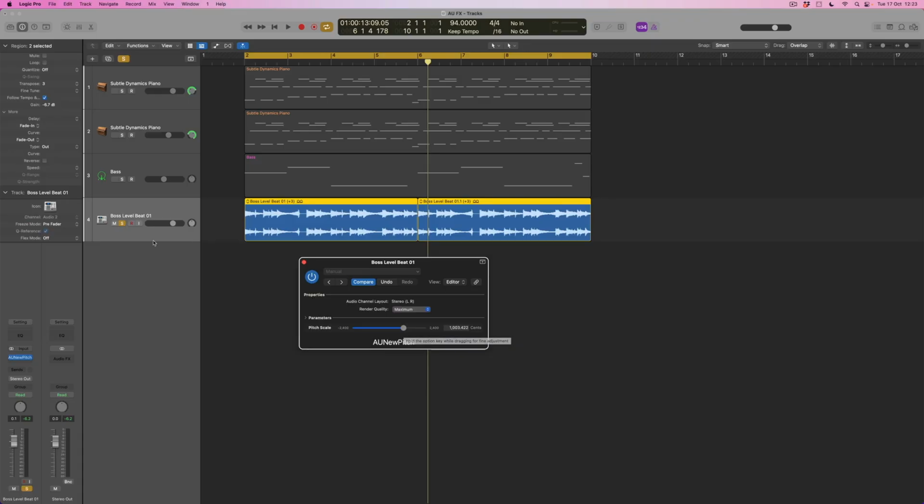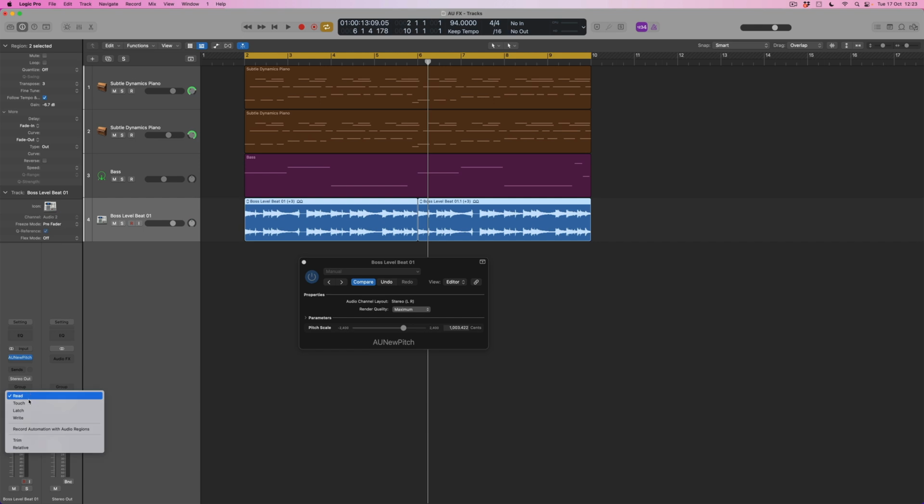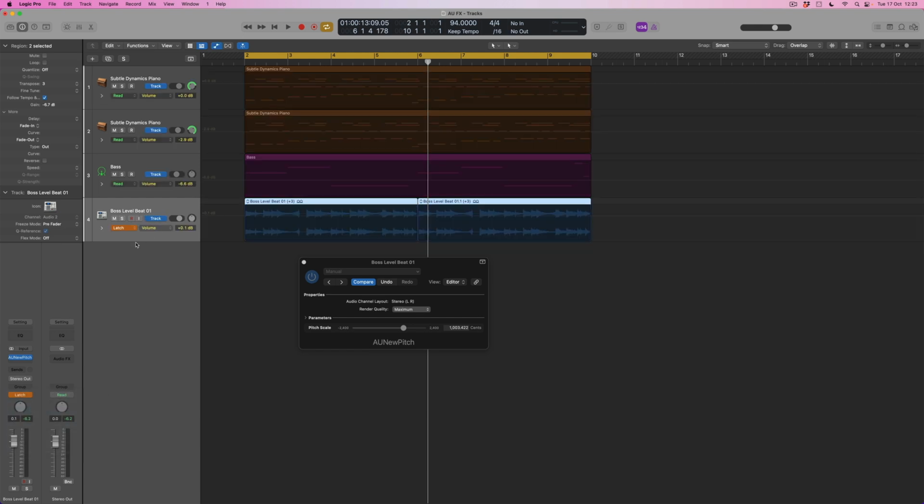So your next question might understandably be, are these plugins automatable? Yep. Should we have a go? Okay, so I'll come out of solo mode, and what I'm going to do is to select latch mode, as I normally would for writing automation. And in fact, we'll do this with the automation lane open. Remember, just press A to open automation. I'm going to press play and we'll record some AU NewPitch data.